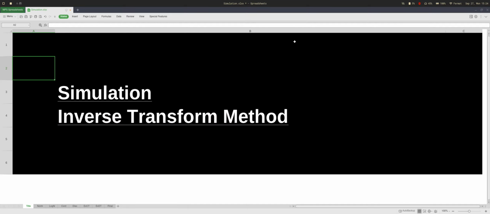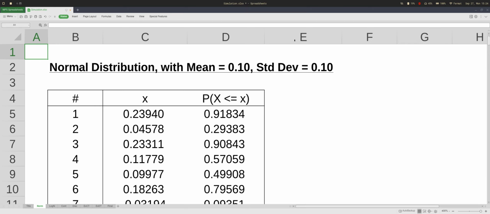Welcome everyone. In this video we are going to talk about simulation and also one of the techniques to perform simulation, which is known as the inverse transform method. Before we go into what simulation is and what the inverse transform method is, we do some revision on what a distribution is. The page you see on the screen now is a normal distribution with mean 0.1, standard deviation 0.1.